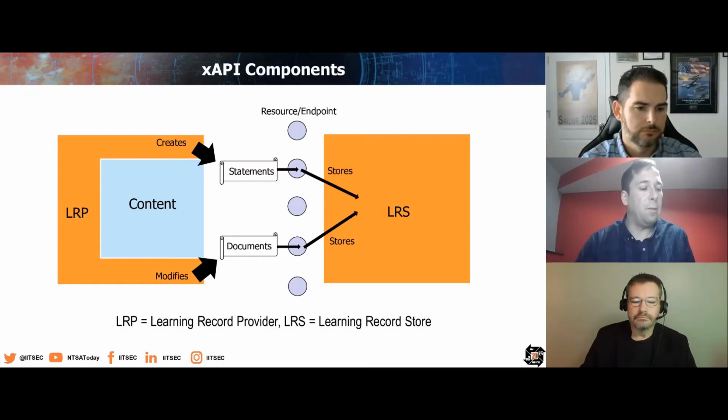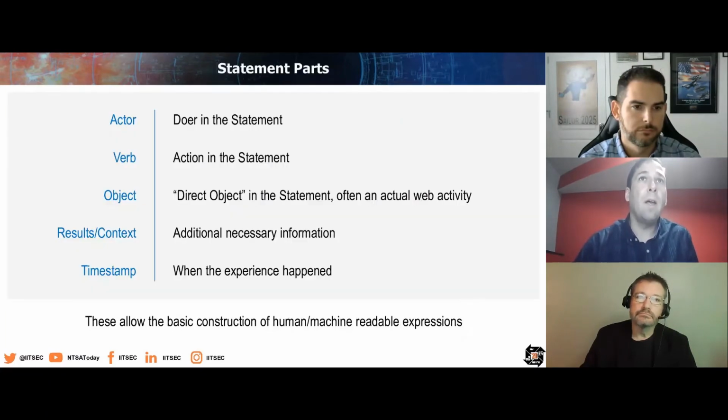Now, the LRS does allow retrieval, but notice that the content is not reliant on it specifically. While messages do go back to the LRP, letting you know that the statements were sent successfully or the data was updated successfully, there's not an expectation that content communicates back and forth. So, in other words, documents and state can be read if necessary, but they don't have to be. Now, I want to get into the parts of the statement.